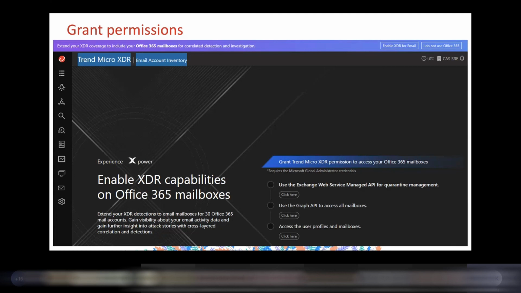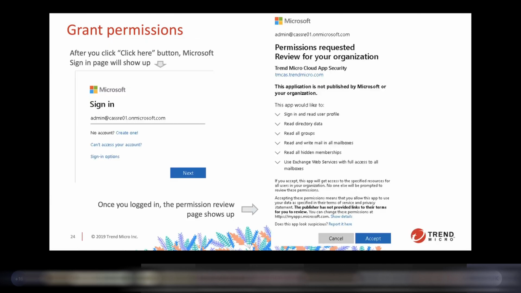When the customer gets access to the XDR platform, there is an option to enable XDR for email, if they use Office 365. When the customer clicks enable XDR for email, there is a 3-step deployment that is almost automatic. The customer needs to log into the Microsoft account and click next, next, next, accept. We just ask to allow the Trend Micro Cloud App Security to access the mailbox.